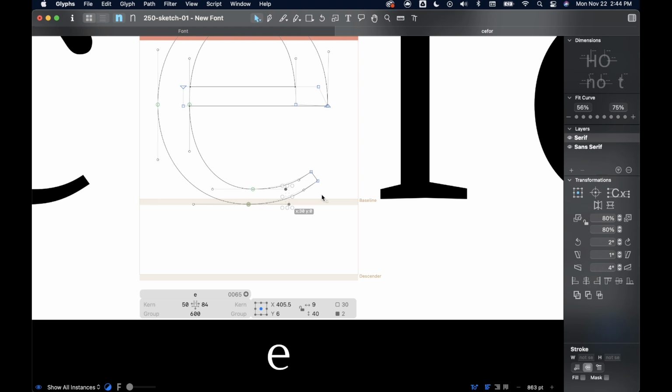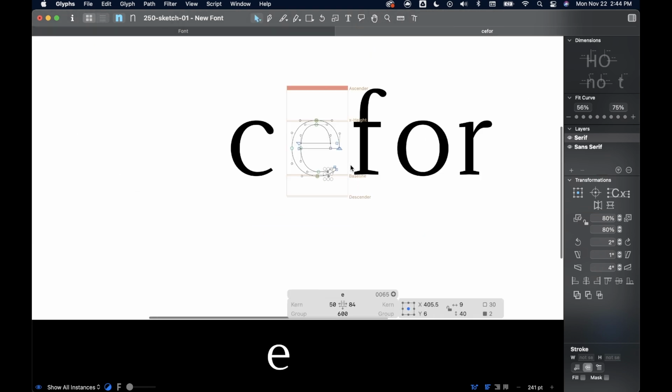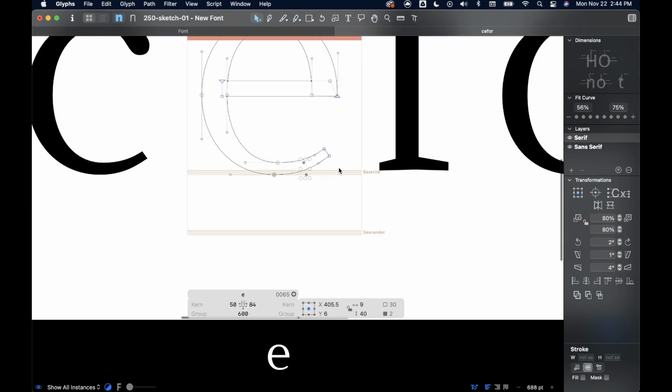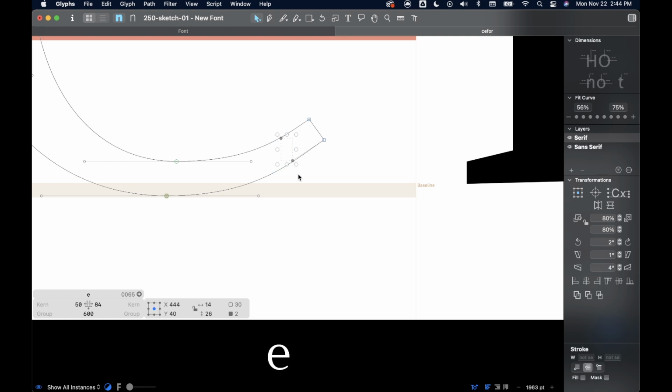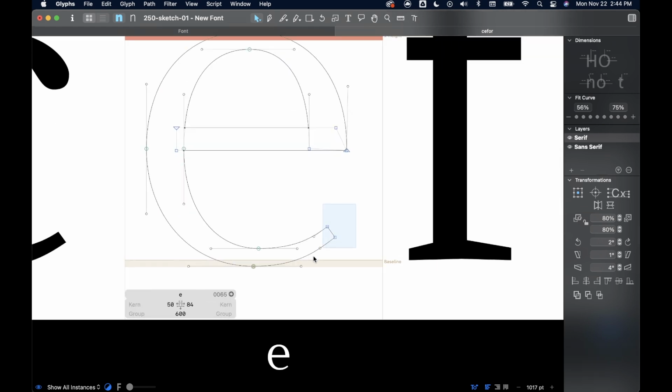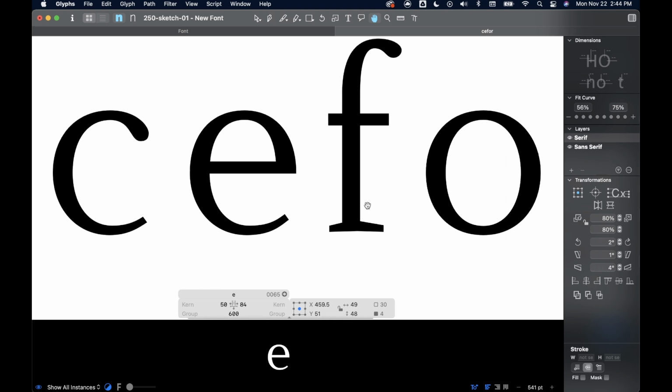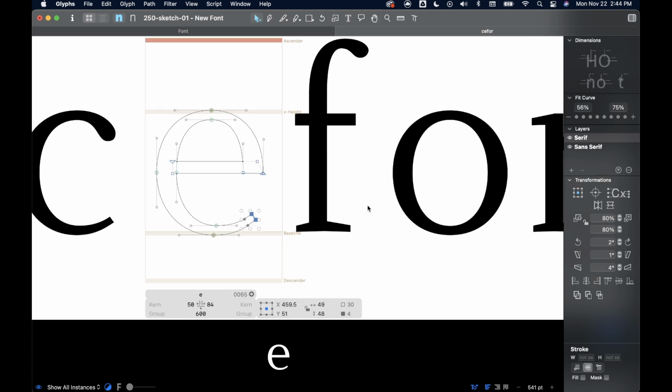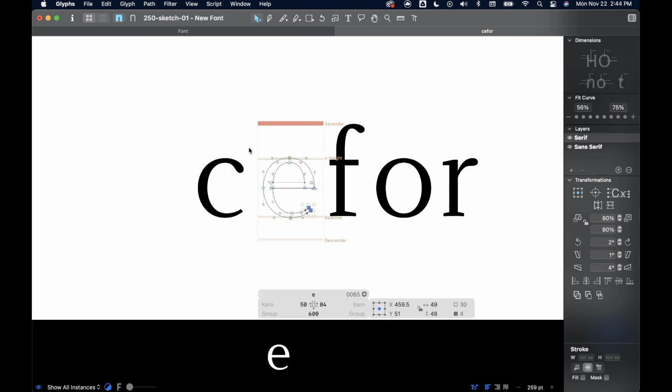We'll manipulate these handles to make sure we have a good curve. And then we'll try to get these two to belong to one another. I may have adjusted it too far, so we'll bring it back. This is the type design process. And that feels pretty good. Again, our E and our C are the same in serif and sans serif. They don't have any additional features. So we'll paste that in there.